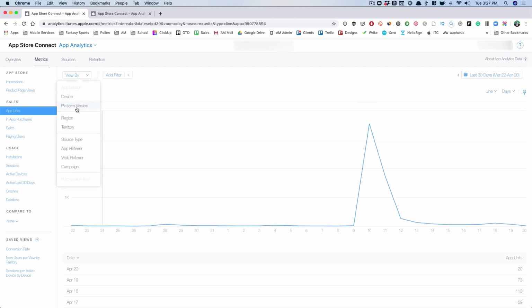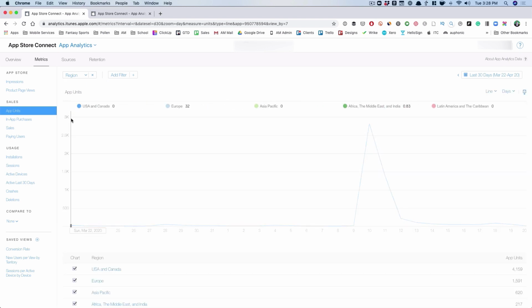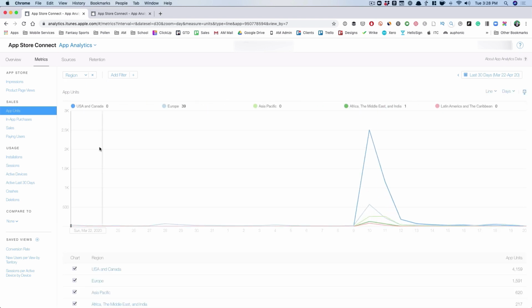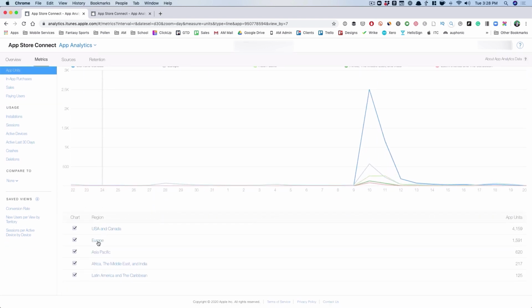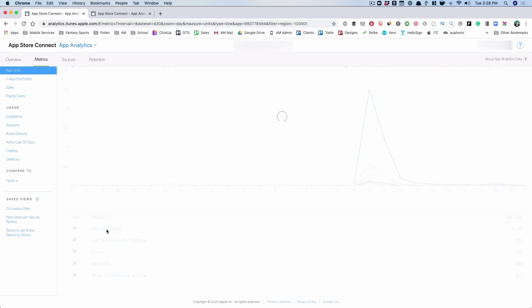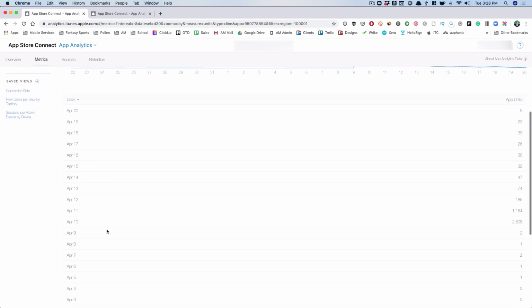I'm going to take that out, the App Store search. The other things you can do, you can also view by region, territory. So if you want to see if you're taking off, you gain tons of downloads, you can see if they're coming from the US, Canada, Europe, Asia. You can even get more in depth if you click into any of these as well.